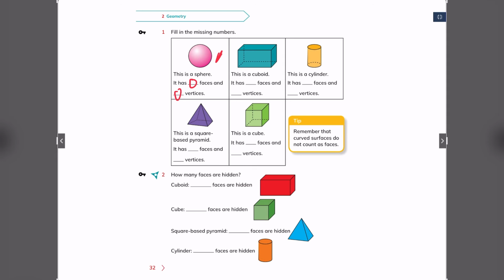This is a cuboid. Learn this word now. Remember it. It has how many faces? 1, 2, 3, 4, 5, 6. It has 6 faces and 1, 2, 3, 4, 5, 6, 7, 8 vertices. This is a cylinder.